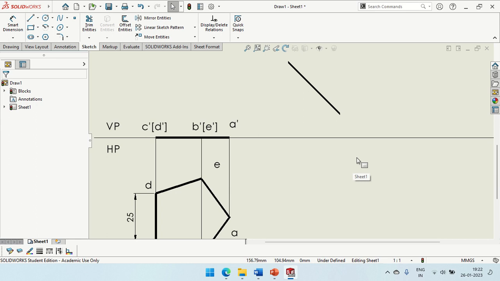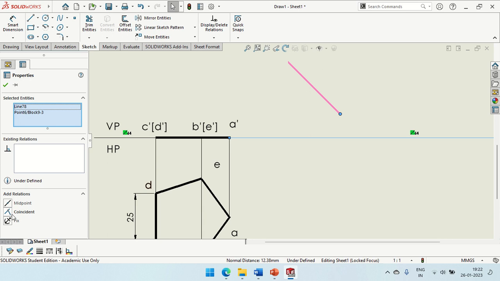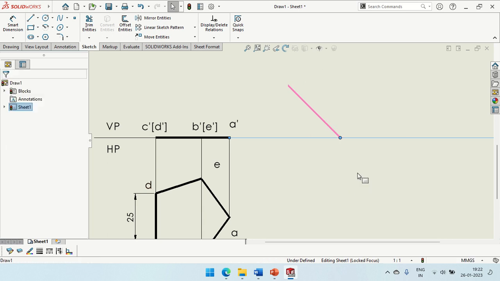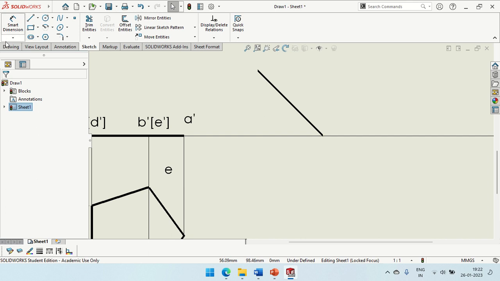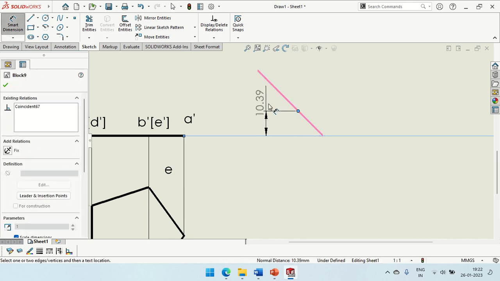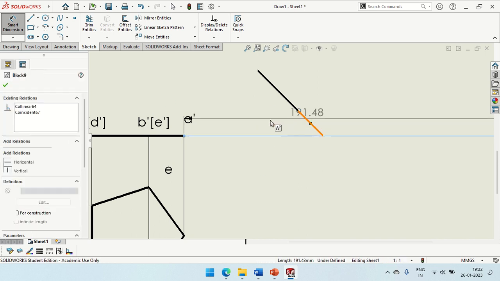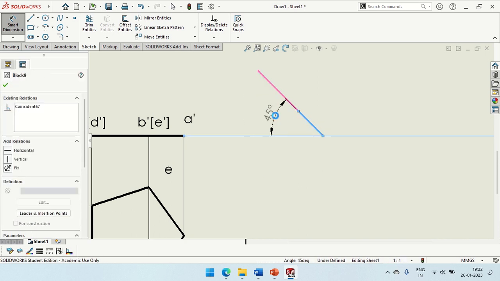We don't know what angle it is, later we can change that one. Now we should make this line coincident on this XY line. How to do it? Select the XY line, select the corner of the front view, make it coincident. When you use that option, it will come and rest on the XY line. Now check the angle between these two, press escape, sorry, check the angle between the XY line and this one.